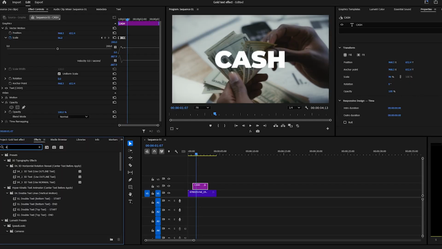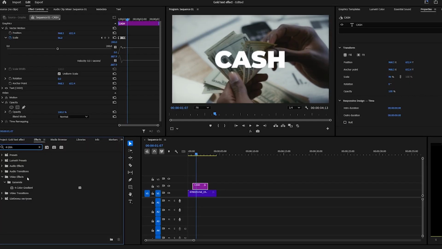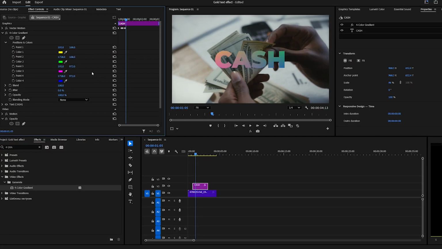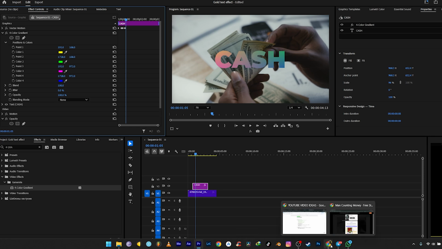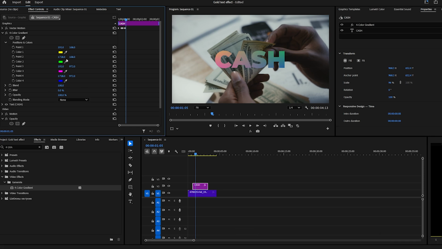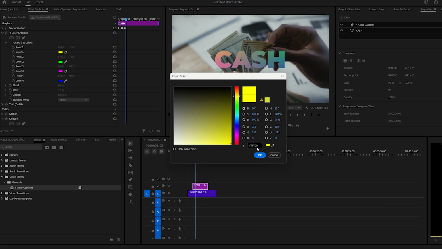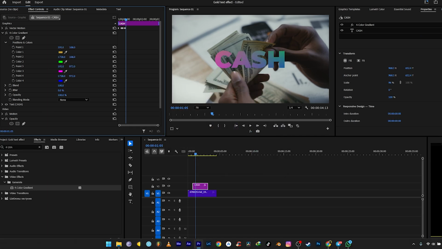I'll bring in my 4 gradient color. Just type it in effects, bring it in. So what we want to do is to have a gold effect. You can see the color code on screen right now. So just use those and adjust as you wish, or you can find some online. Just go online, type gold color code, and you'll find people giving you different options. But this is the one I use for this particular one.